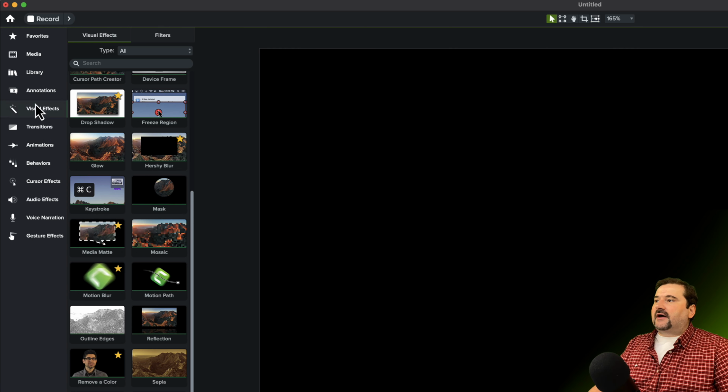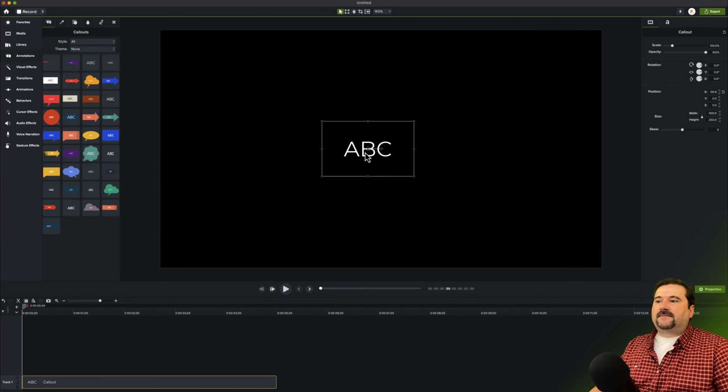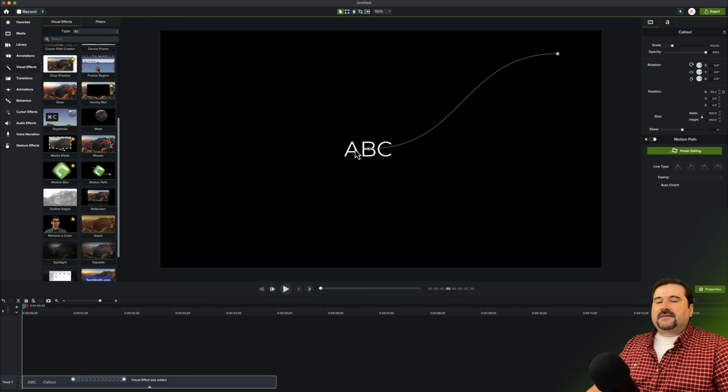If I go to annotations, I will find a little piece of text here, for example. And by the way, you can move other stuff, not just text. You can move images, videos, whatever object you like along a path. And I've got this object here, ABC. I'm not going to even change anything. Go to visual effects and apply this motion path to it. Honestly, this motion path is what animations should be.